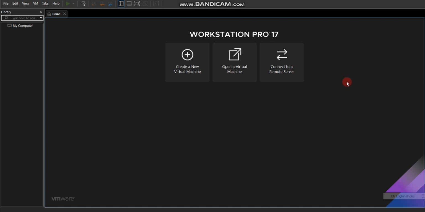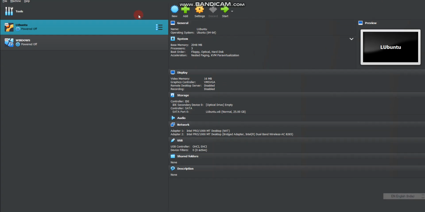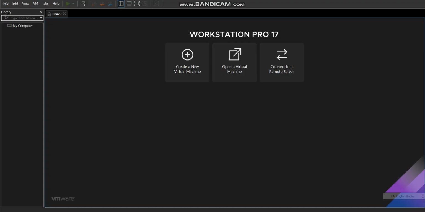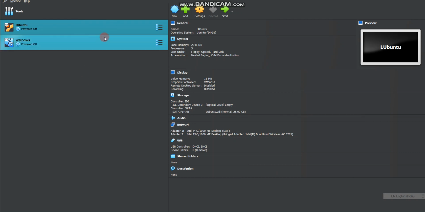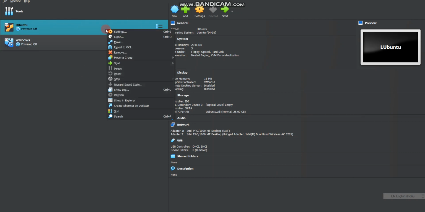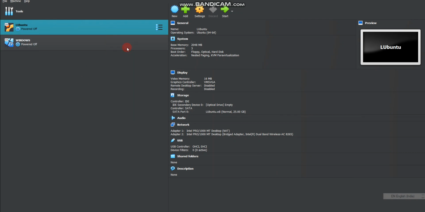So now we will go for exporting. That is, we will export from Oracle VirtualBox, and basically this step will be the migration step. Basically, this Oracle VirtualBox is the first cluster and this VMware Workstation is the second cluster. Here we don't have any virtual machines right now, and here we have two virtual machines. So what will we do? We will just right click and choose export to OCI.